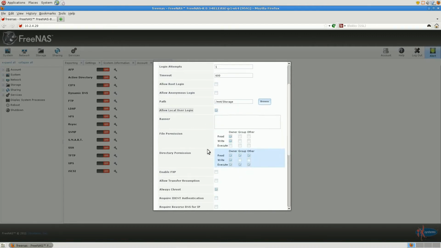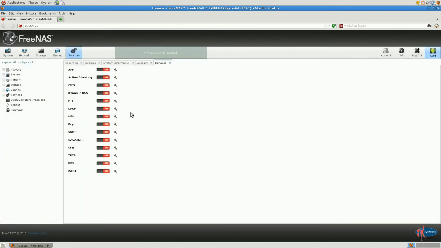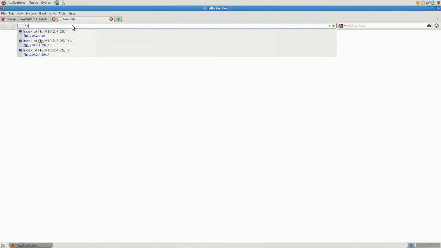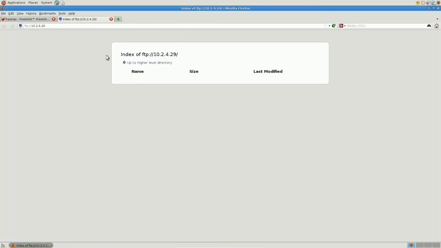It's worth making sure that always chroot is checked. This will keep the user from accessing any directory but their home directory. Returning to Firefox, we can see that I now have to log in when attempting to access my FreeNAS server's IP address over FTP. Once logged in, I'm left in my empty home directory.